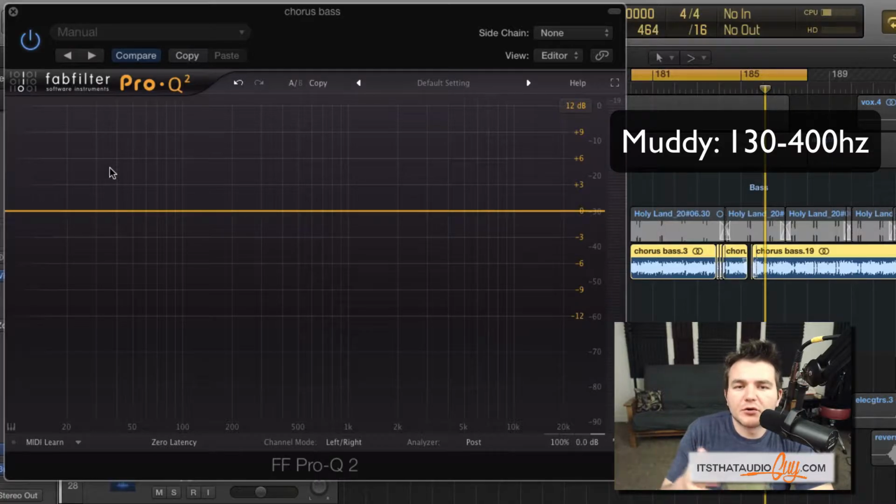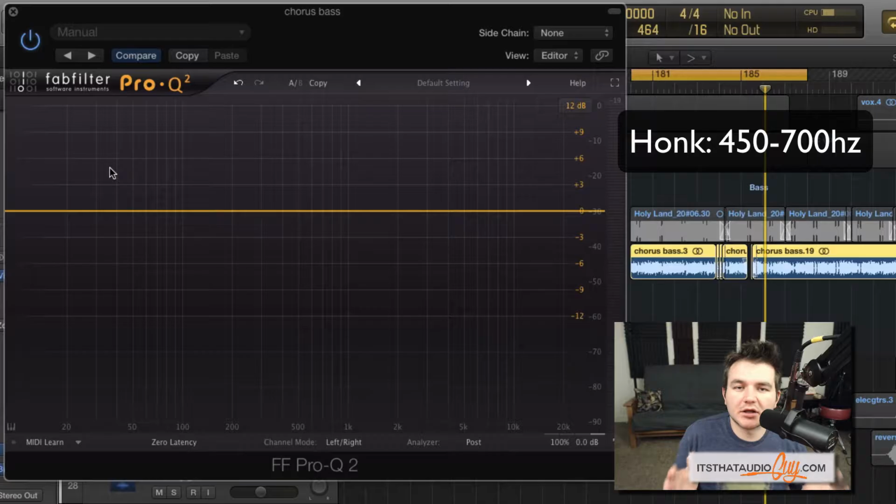If you notice that when you throw your bass into your mix and your arrangement, all of a sudden it becomes a little bit muddy, go ahead and just carve that out. Be careful, because you don't want to hollow out your song, but that's a good area to start if you notice it gets muddy. Right above that, at about 450 to 700, depending on how you played your bass, that's where you can bring out that honk and let your bass tone shine.